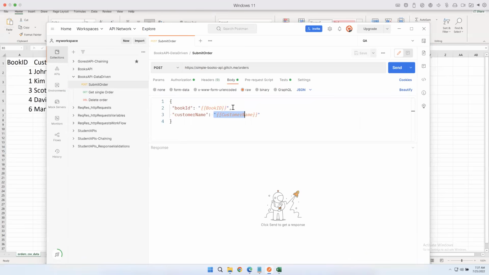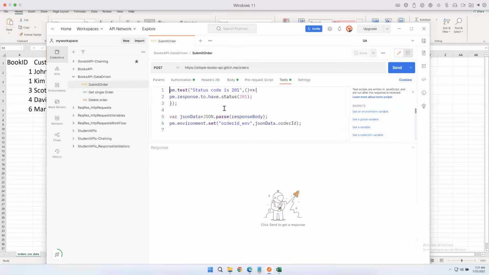How will it know about that file at runtime? We have to specify that. I'll show you how to execute this request with different sets of data at runtime. Here we have replaced hard-coded values with variables. We also added two test scripts: one for status code validation, and the other for taking the order ID and creating it as an environment variable so that we can refer to the same order ID in the next two requests.